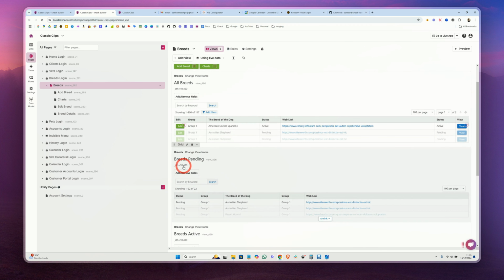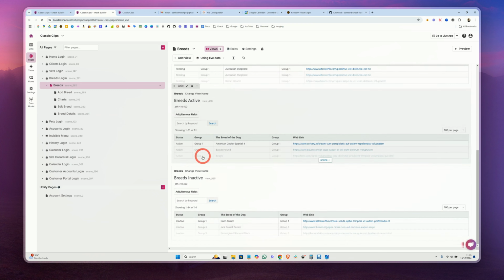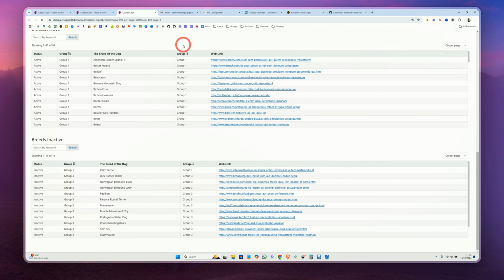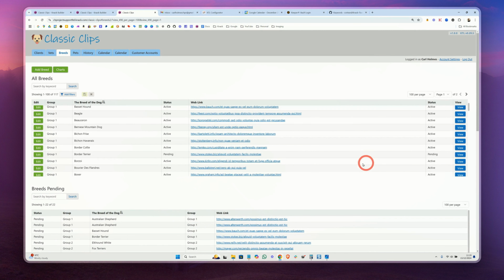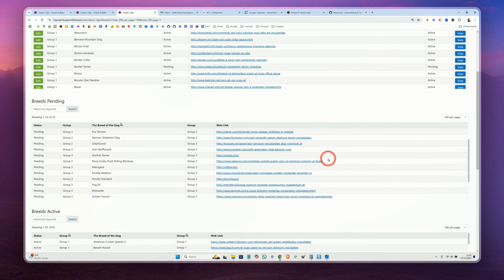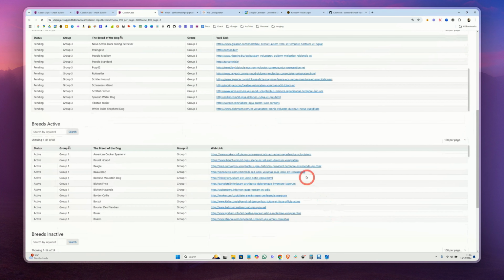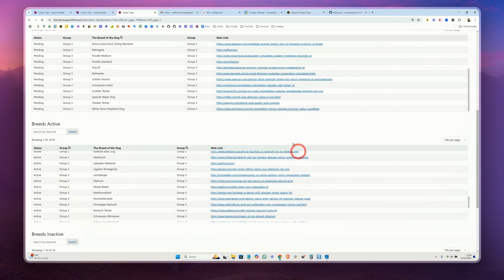I've now gone through and added the sticky table header code to my other tables, my breeds pending, my breeds active, and my breeds inactive. So in my live app, my top table is set to 100, well actually I'm still on 500, if I go back to 100, it's set to 100 records, and then all the tables beneath are also set to 100 and also have the sticky table headers. As soon as you put your mouse inside and scroll, you can see all the records in one go.